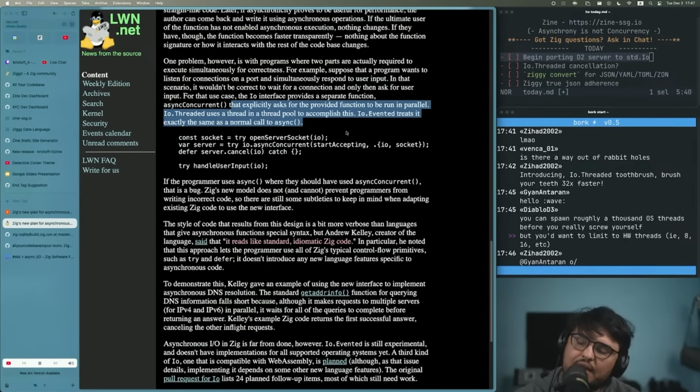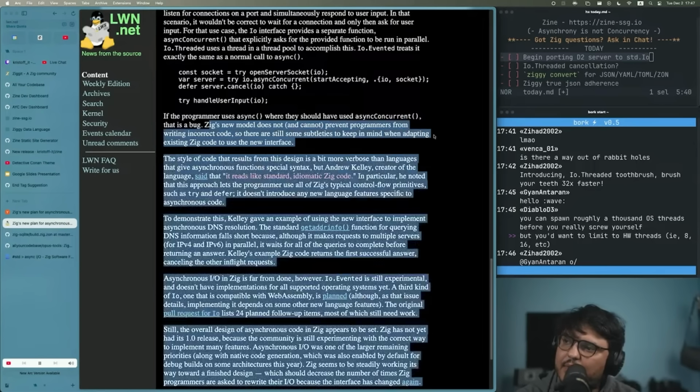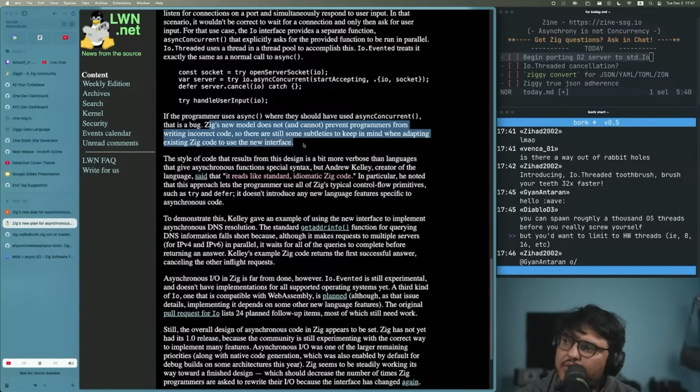This is the same misunderstanding from before that it's bleeding down. It's not exactly like this. Well, I'm not gonna annoy everybody about this because we already know how this works. But yeah, if the programmer uses async where they would have used async concurrent, this is a bug. Zig's new model does not and cannot prevent programmers from writing incorrect code, so there are still some subtleties to keep in mind when adapting existing code to use the new interface.